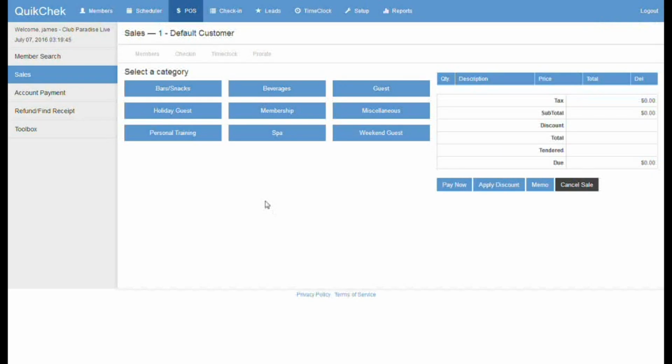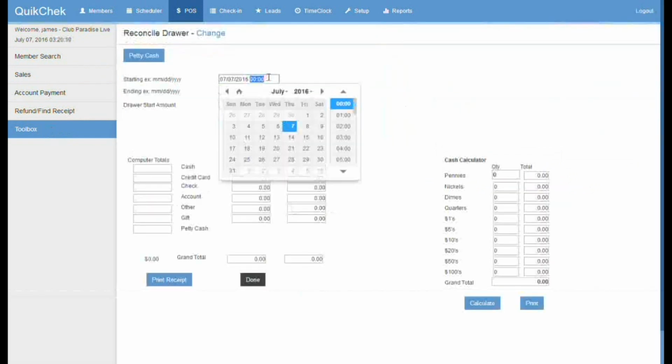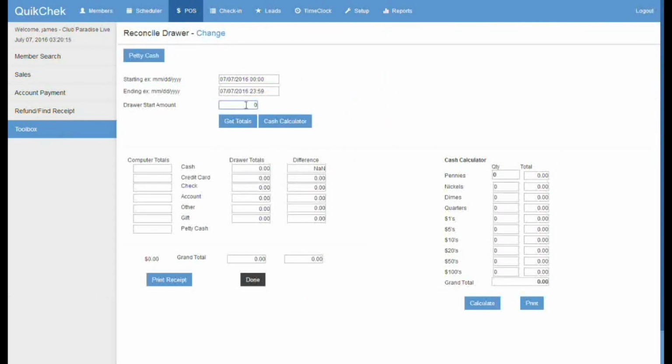Employees are required to reconcile their cash drawer at the end of each day. This process involves printing out the drawer totals for the day and submitting them to the manager. To start, click on Toolbox on the left, then select Reconcile Drawer. Enter the date and time of your shift, along with your cash drawer start amount. Click Get Totals to view the totals for your shift.